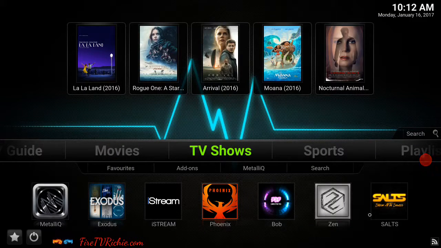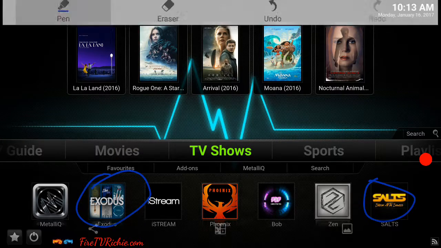Sorry, back out of here. I think they're the exact same down below. This is the main menu, so TV shows and movies. Down below, these are called add-ons. The two main add-ons in here, actually there's three main ones, but the two easiest and most user-friendly are Exodus and Salts. Got Exodus down here and you got Salts down here.